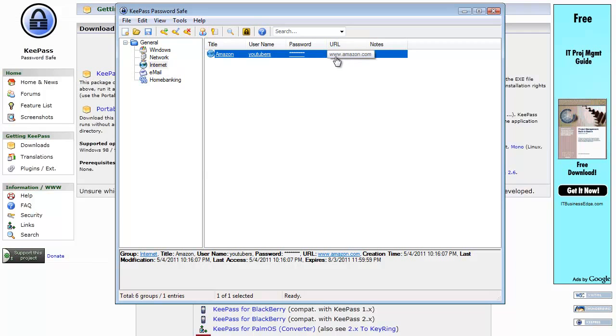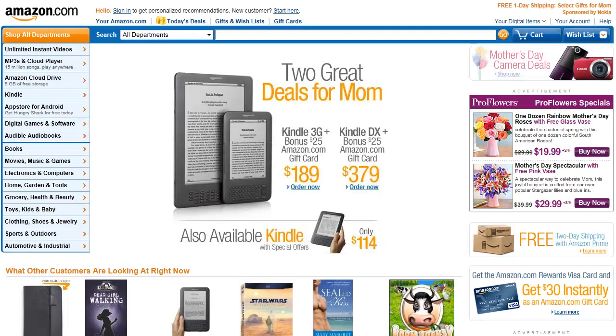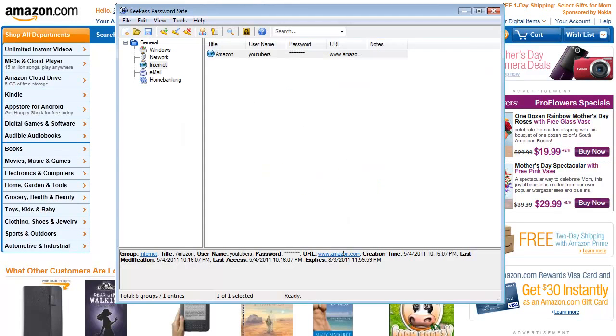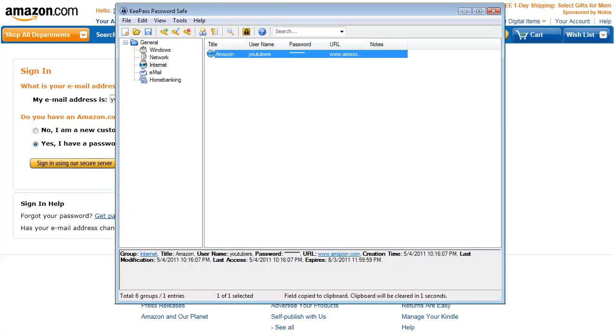So if I click on the URL down here, it's actually going to open Amazon.com for me. And then, if I double click on the username, see on the bottom it says field copied to clipboard and will be cleared in a couple seconds. I'm going to double click on that again, go to sign in, right click and paste, and you see it pastes my username in there.